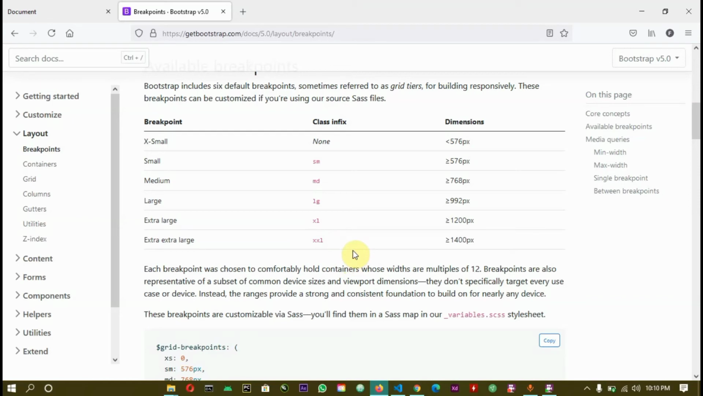So what does all this mean? What are they saying? I don't understand. They're having this, and that. Now, small means that whenever the width, the dimension of your screen, is greater than or equal to 576 pixels, something is going to happen. That's the breakpoint. The breakpoint for medium is when the screen is 768 pixels, something is going to happen.